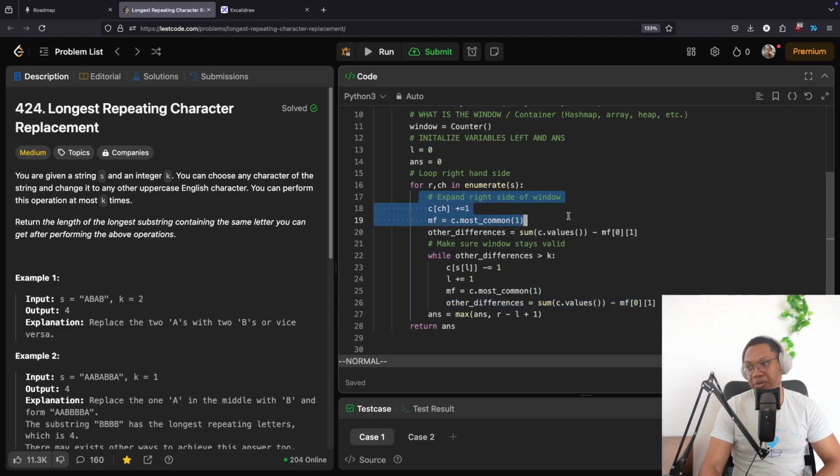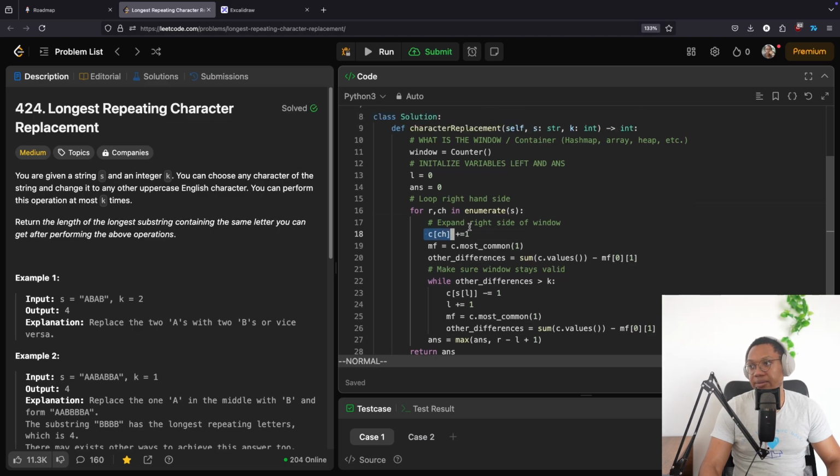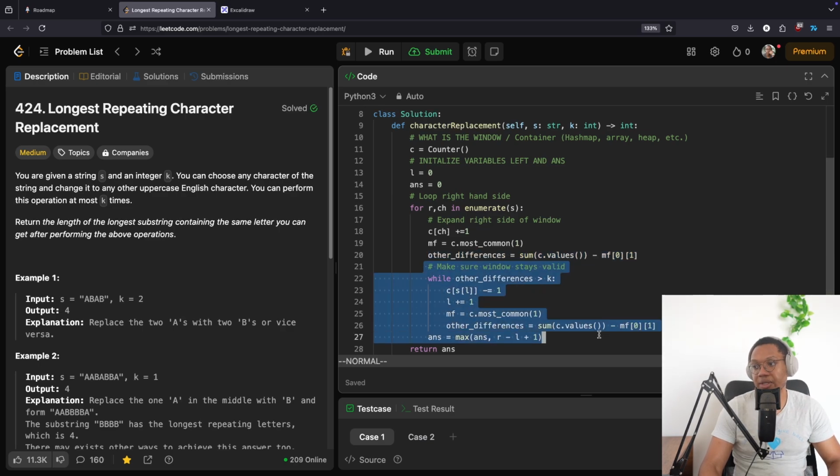We're also going to be expanding the right side of the window, which should obviously be like we take our counter and then we add it. In this case, the counter is called C, and it's our window, right? So C is our window. Add it to our window and then calculate if it's valid. Get the most common character, take everything else that's not the most common character and just keep on going.